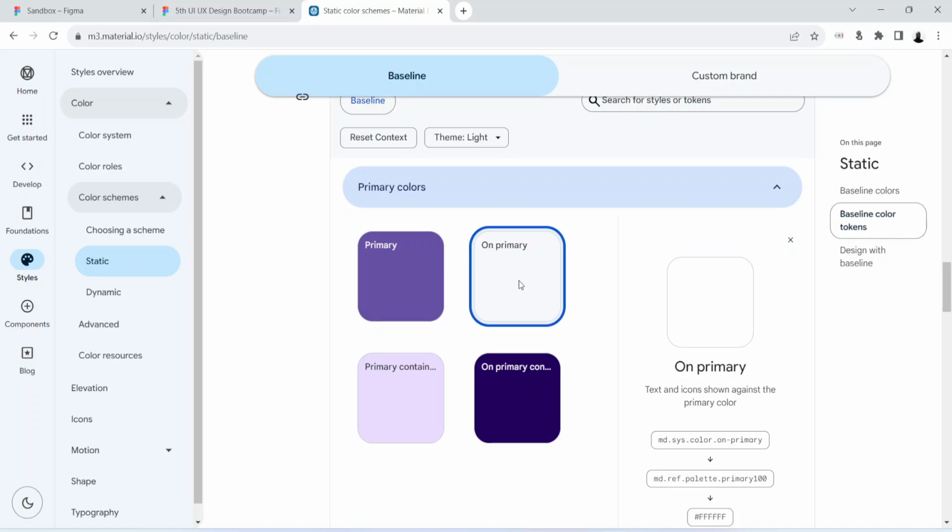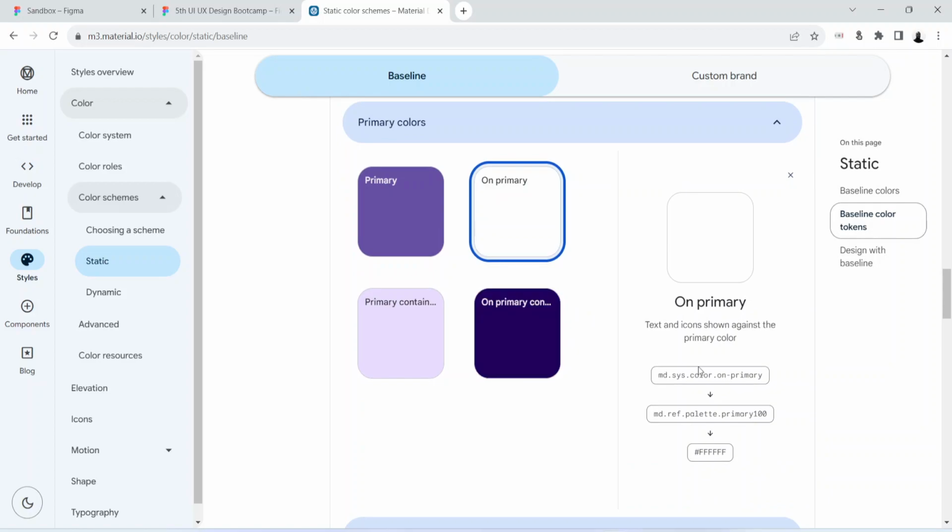Now, for the on-primary color role, Google is recommending that this color should be chosen from the tonal palette of the primary key color also. When you go to the tonal palette of the primary key color, Google says choose the color tone that has the tonal value of 100. As you can see, there is primary 100. This primary 100 simply means the color tone in the tonal palette of the primary key color that has a tonal value of 100. That's what primary 100 means.